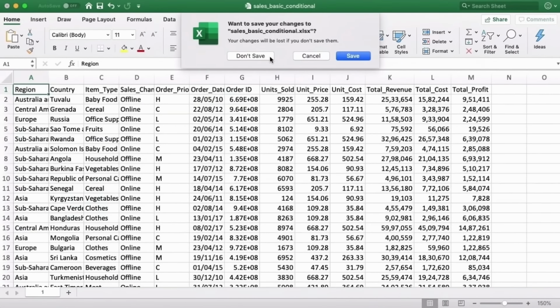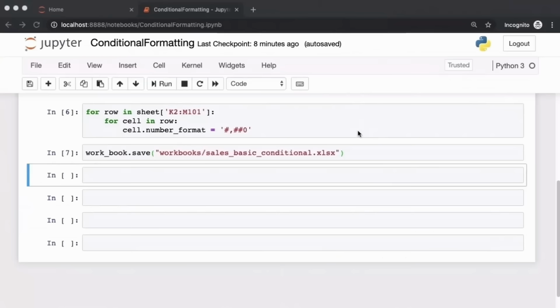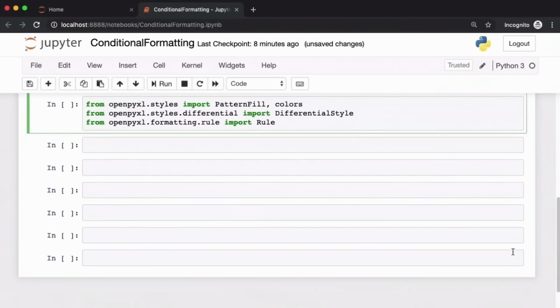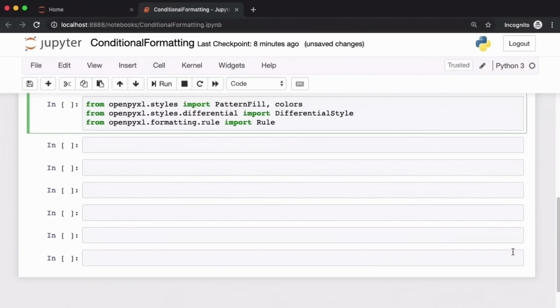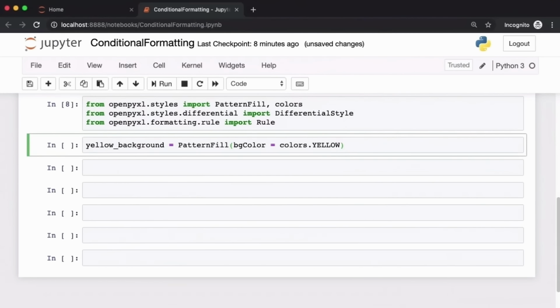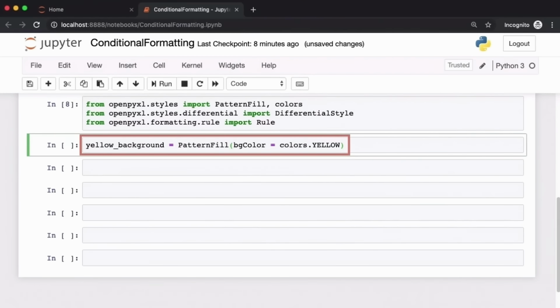Let's exit out of Excel, go back to Python, and now apply some pretty heavy duty conditional formatting. This requires a lot of import statements. I'll pause for a moment, so you can take in how we import PatternFill, Color, which is an enumeration, DifferentialStyle, and then also the rule module. The first operation we are going to try and accomplish is to highlight all rows where the total profit is greater than a certain threshold in a bright yellow color.